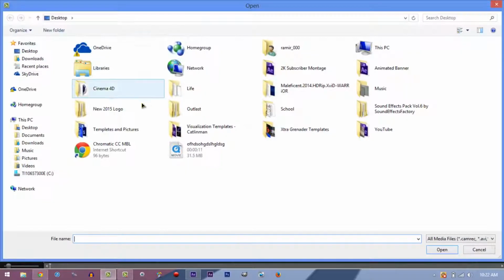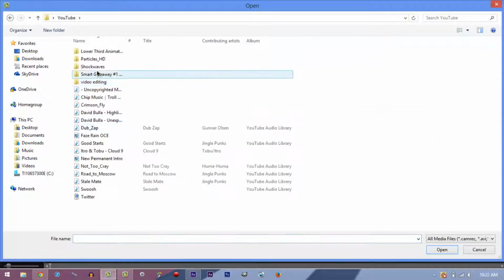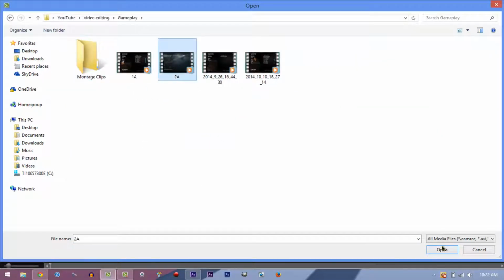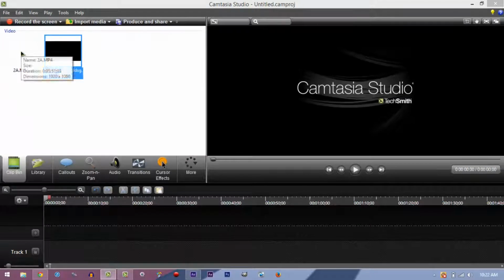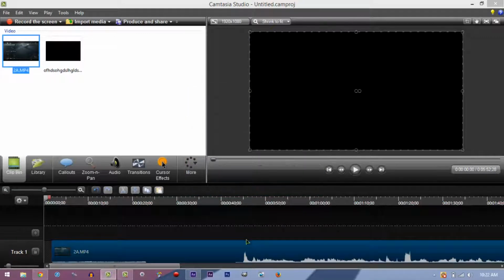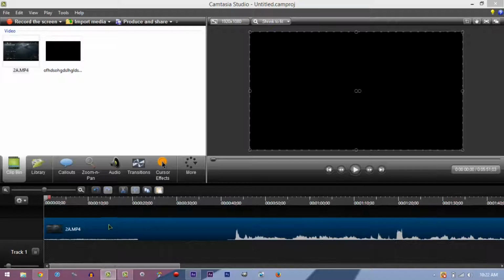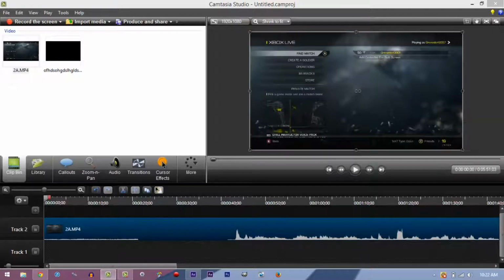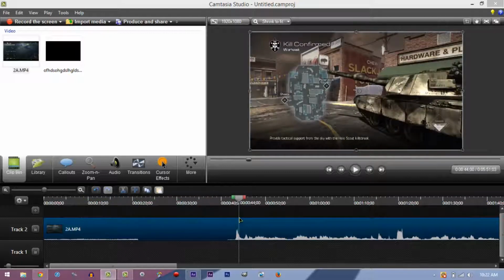And I'm just gonna import some random gameplay. It should load up here in a second. You just drop that onto your first track or second track or whatever. 1080p, make sure it's on 1080 to get the best quality. Just raise that up if you want to, and as you can see, it's right there. The gameplay is just unharmed, it stays like that.